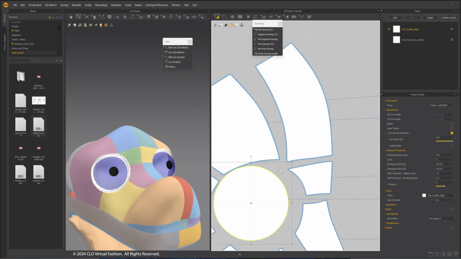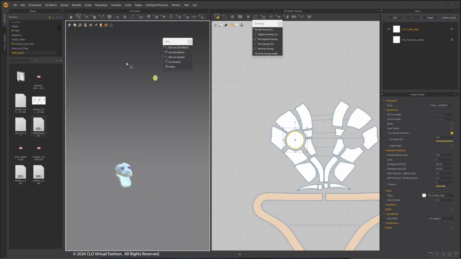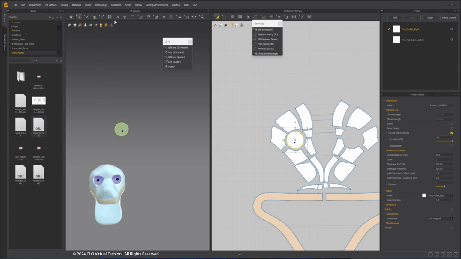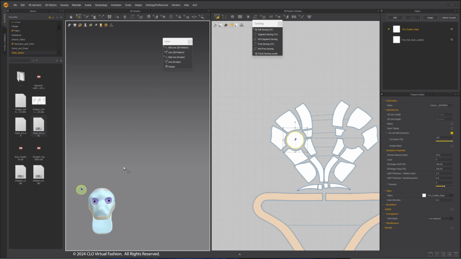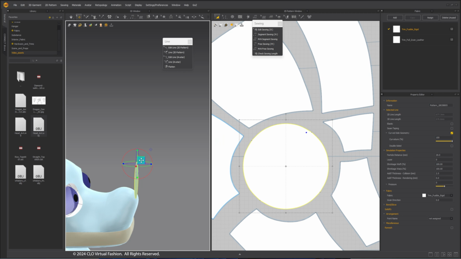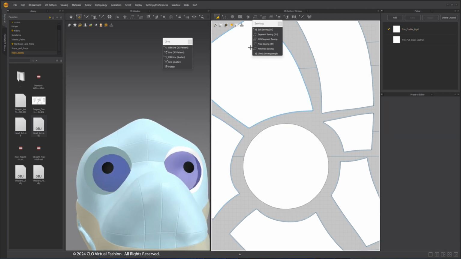Rotate the pattern until one of the segment points of the circle pattern is aligned with another segment point. Freeze all other pattern pieces and only leave the circle active. Use the reset 3D enrichment function in the toolbar of the 3D window. By doing this, the segment points will also align in the 3D window, which makes sewing easier.